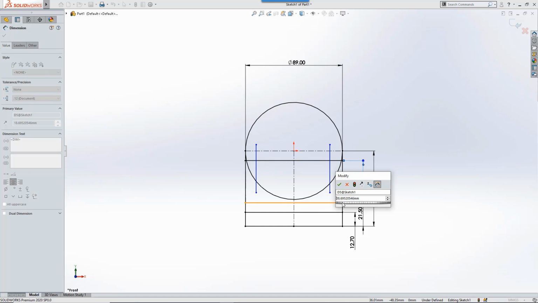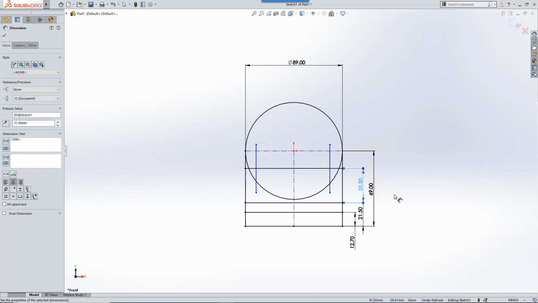If you hold down the Alt key, you will get 1mm increments, so it will divide the default value by 10. And if you hold down the Control key, it will multiply by 10, giving you 100mm increments. So you can make rapid changes to your dimensions by using the scroll wheel if you want to. We'll set our dimension to 31.5.